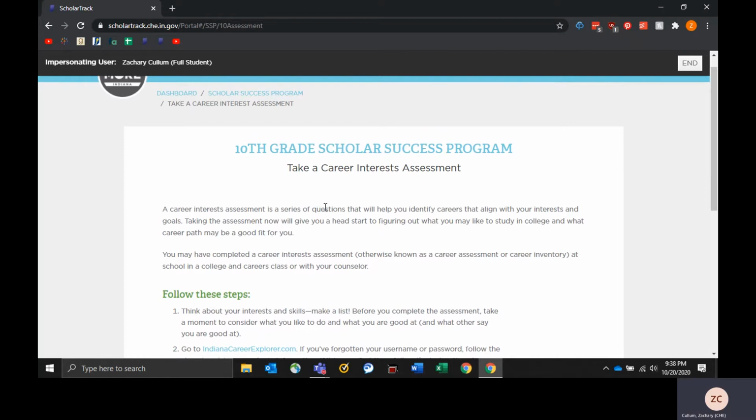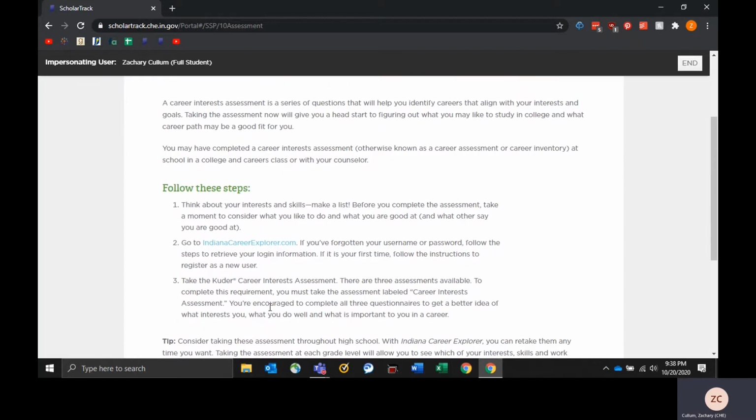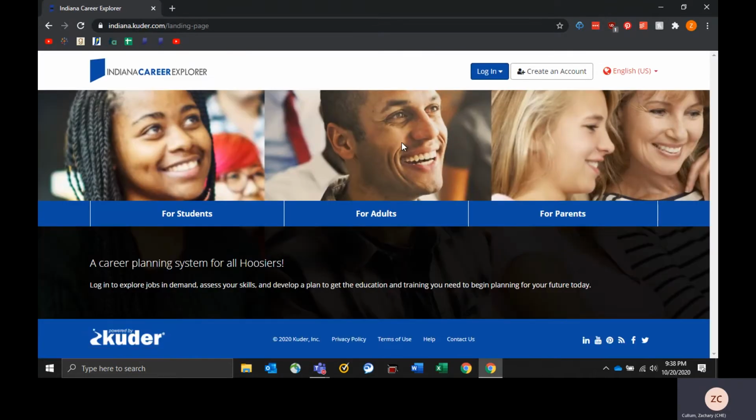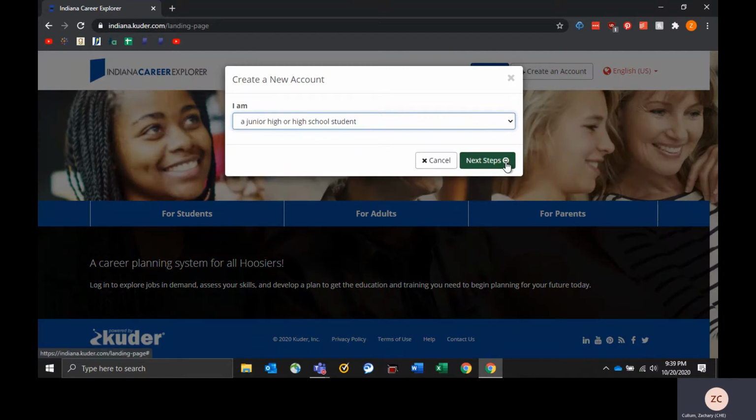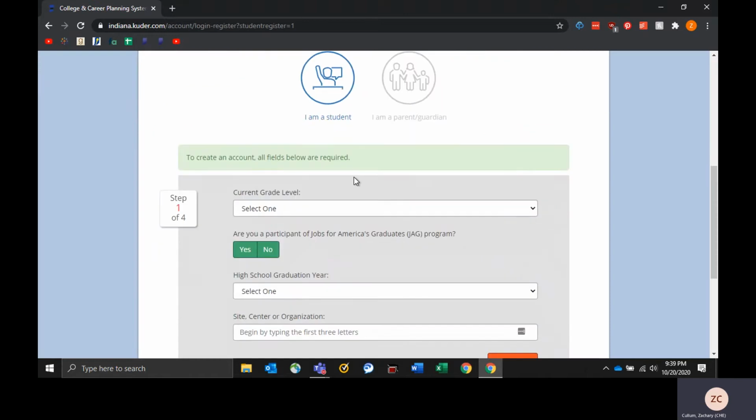So when you click on this activity, it's going to link out to what's called Indiana Career Explorer. I don't know if you've ever used this before, but this is a handy tool. It's free for all students in Indiana. And it just kind of goes down deep and sees what you're actually good at and what you might be interested in. So what you can do is go ahead and create an account. Again, it is free for all students. So if you are a junior high or a high school student, take the next steps and then go ahead and create an account.